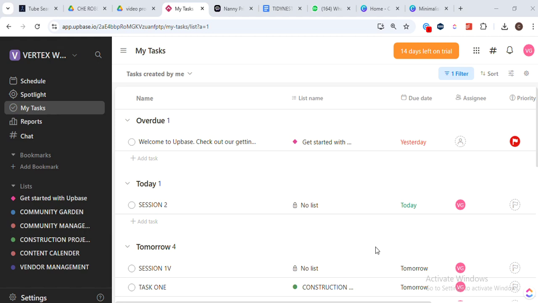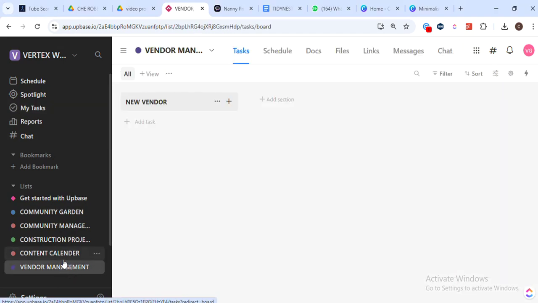Once you're logged in, head to the Vendor Management tab. This is where you'll find all the tools necessary to manage your vendors effectively. Let me explain why this matters. Centralizing your vendor activities helps you keep a clear overview and avoid any miscommunication.